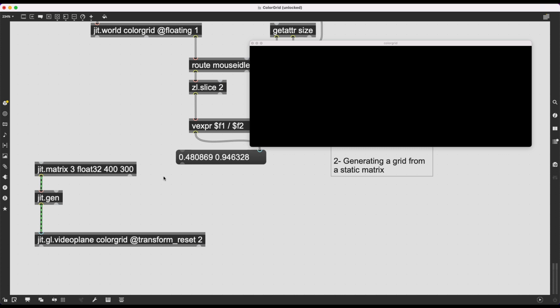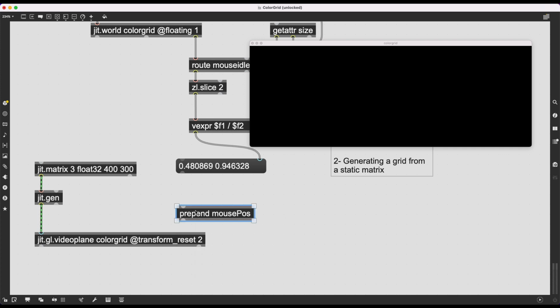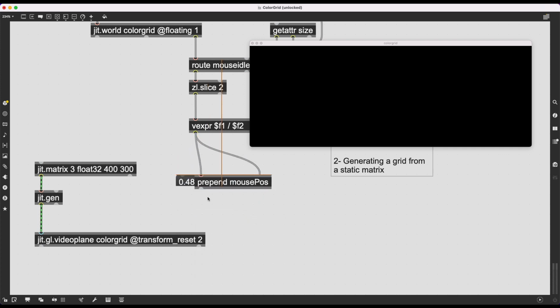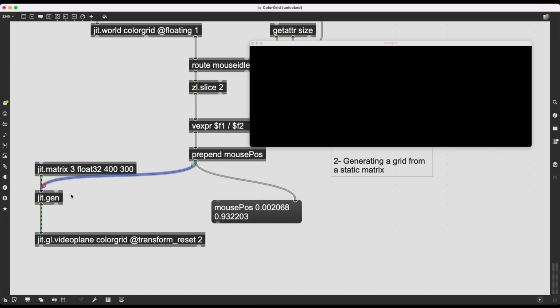So to send messages to jit.gen, I need to put a message at the beginning of this data, and that is going to be the name of the parameter I'm going to be sending to jit.gen. And this can be, again, any name, but I'm going to be using prepend mouse pos, short for, of course, mouse position. So the final message when I hover my mouse over the window is going to be mouse pos something something. The first thing being the x coordinate, the second thing being the y coordinate. And this is going to go into jit.gen.